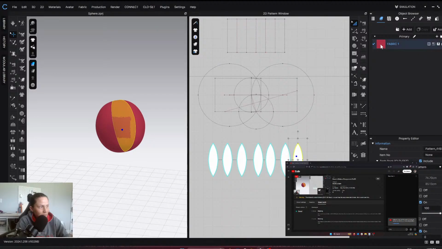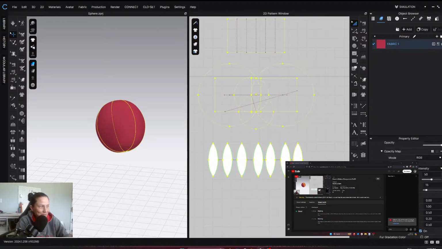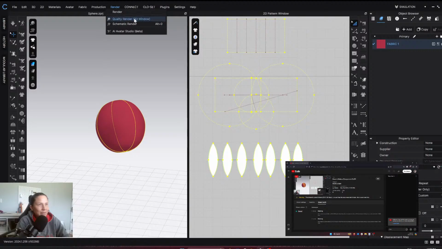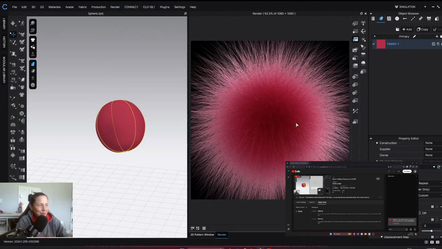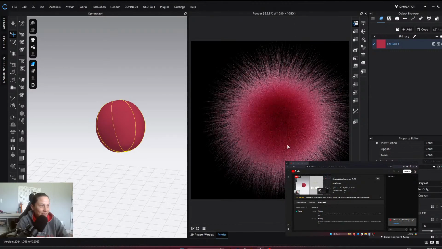And then I made just a fur fabric to put on the ball, using the modifications of the fabric, and then I went into render and we can have a look at what I did here. So this is just for fun, and I thought there's cool applications for this.